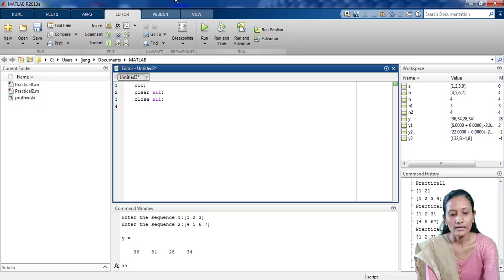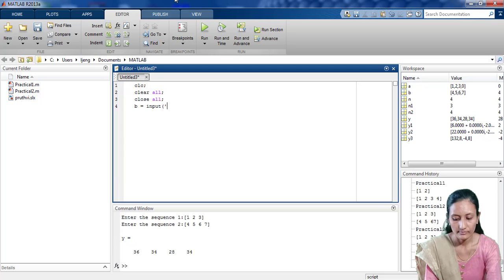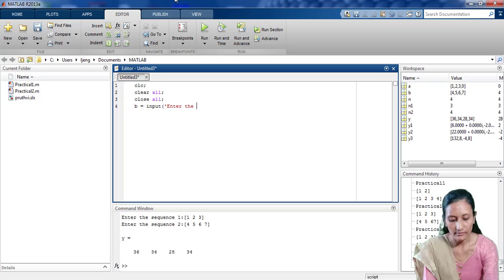Now for this, we have to define two sets of coefficients. If we're taking the coefficients for input x, then it will be defined as constant b, and if we're defining the coefficients of output y, then it will be defined as a. So we start with b equals input, the coefficients of input x. Now the next is we will define the coefficients of y, which will be stored in a. So for that we will use the input instruction for the coefficients of y.